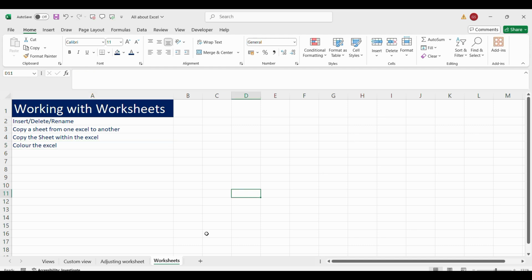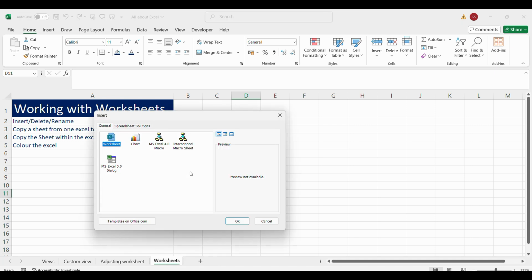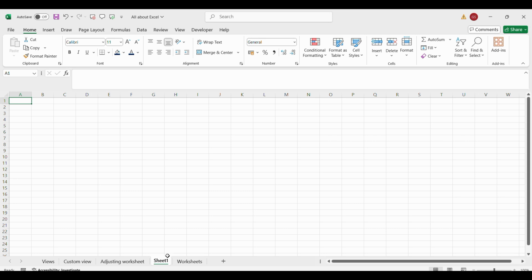So first, we are trying to insert a new sheet. What can we do? We can right click this tab and we have an option called insert. Once you click on this insert, we have this option where we have to select worksheet. As soon as I click on the OK button, observe here, the worksheet will get added to the left of the selected worksheet. See, it gets added to the left.